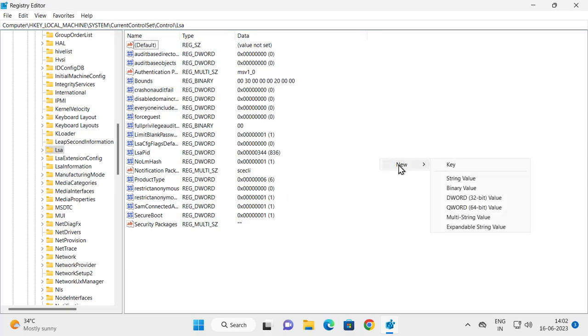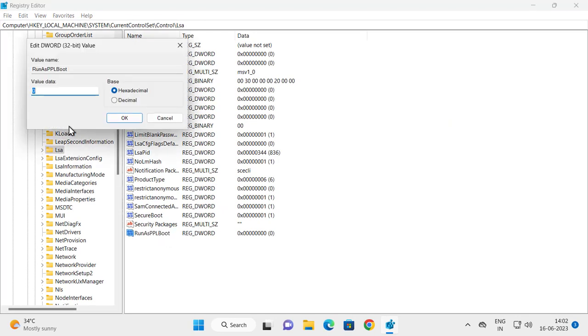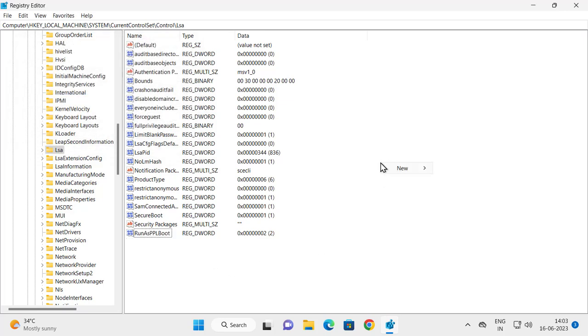On the right side, on a blank area, right-click on it and select New, select DWORD 32-bit Value, and name this value as RunAsPPL, R caps, RUN, A caps, AS, PPL caps, B caps, OOT. Press enter, guys, and double click on it. You need to change this value to 2.